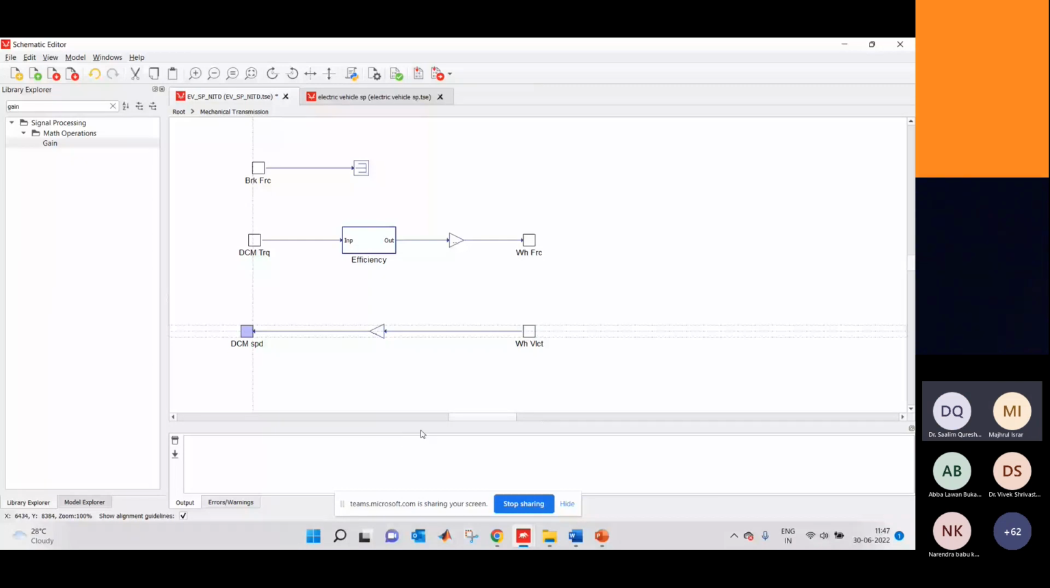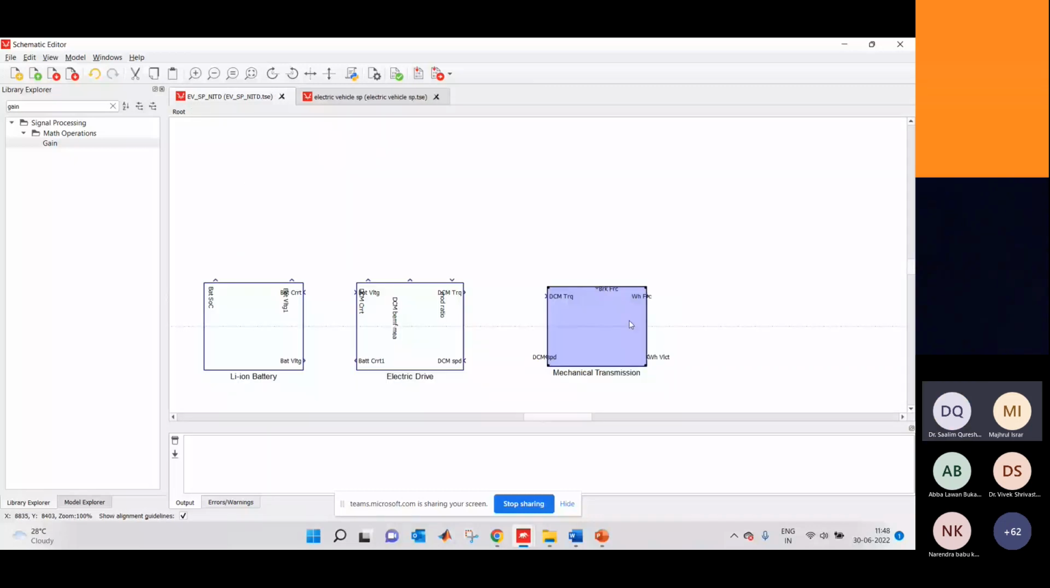Now let me check whether the appropriate ports are coming or not. Just save it, go back to the root. Yeah, DCM torque for this, yes, one brake force is coming, and the DCM torque at the top, the DCM speed, fine, perfectly fine. Then wheel friction, then the wheel velocity. Yes, the mechanical transmission is almost done. Yeah, now it's better. Okay.